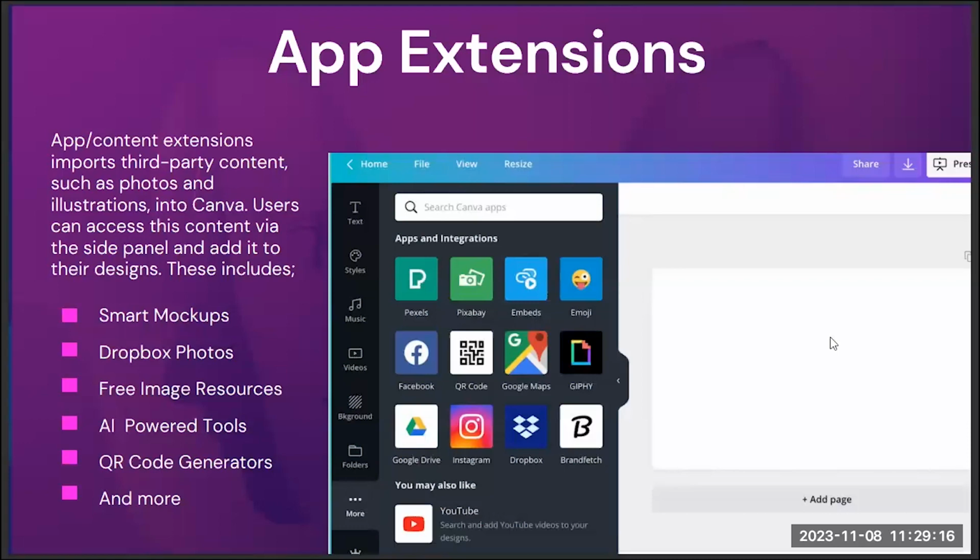Apart from that, also there are free image resources. Now, somewhere in, I think, 2015 or 2018, Canva bought Pixabay and Pexels. So these two companies or these two platforms, Canva bought them. And the reason why they purchased these companies is so that users can easily pick images from these platforms. If you don't know what these platforms do, let me just talk about it in a minute or two.